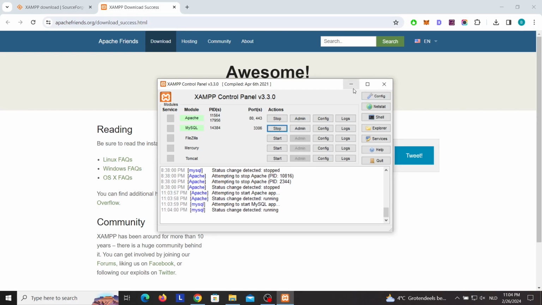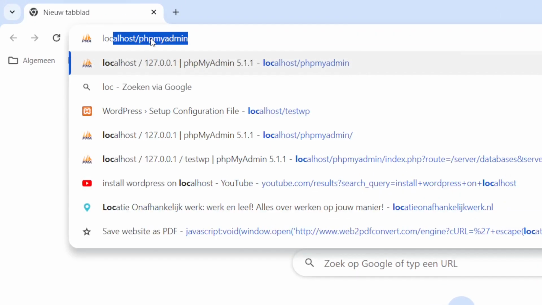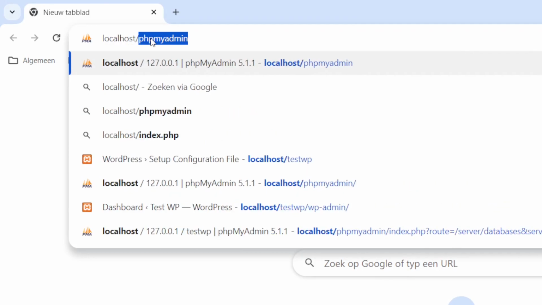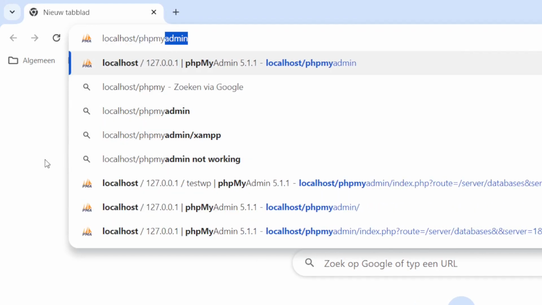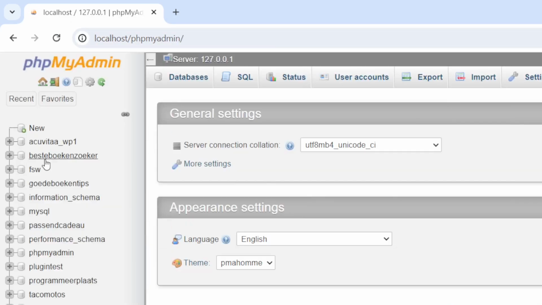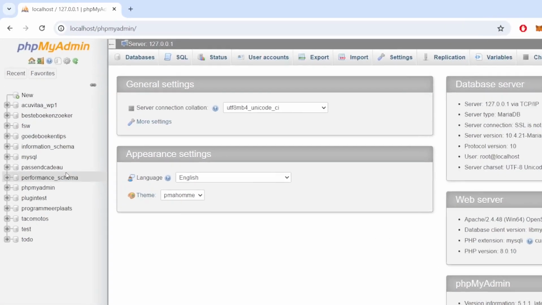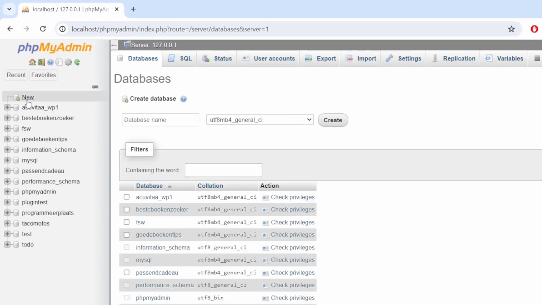Then we need to go back to the browser. We can close this one. We don't need it anymore. Then we go to localhost/phpmyadmin. Okay. And here you can create a new database for your WordPress website on your own computer. You see here I created databases already, but for now we want to create a new one. So we click here on new.